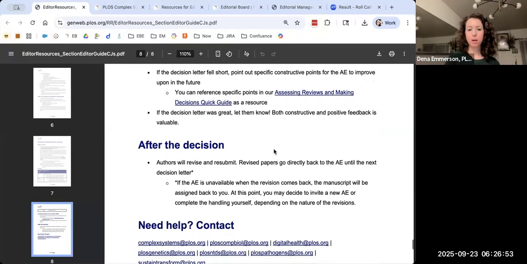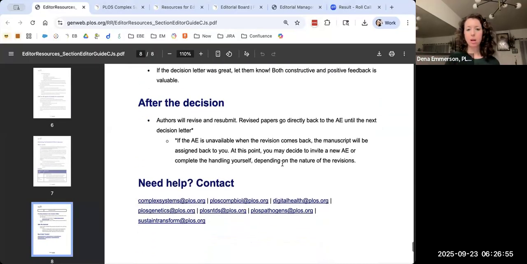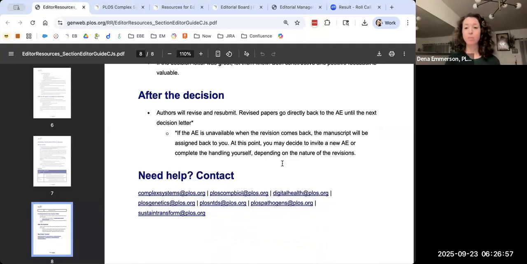Okay. And then what happens after the decision? The authors will revise and then resubmit, and then we'll go through that life of a manuscript cycle again until eventually the paper is either rejected, transferred elsewhere, or goes on to production and publication.